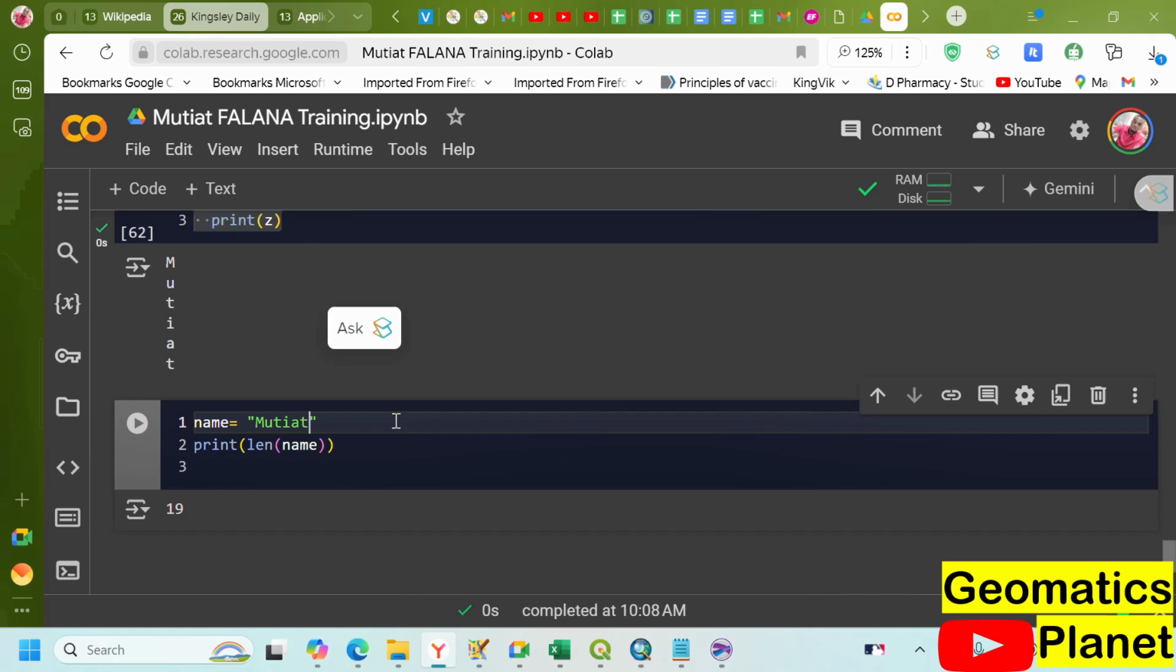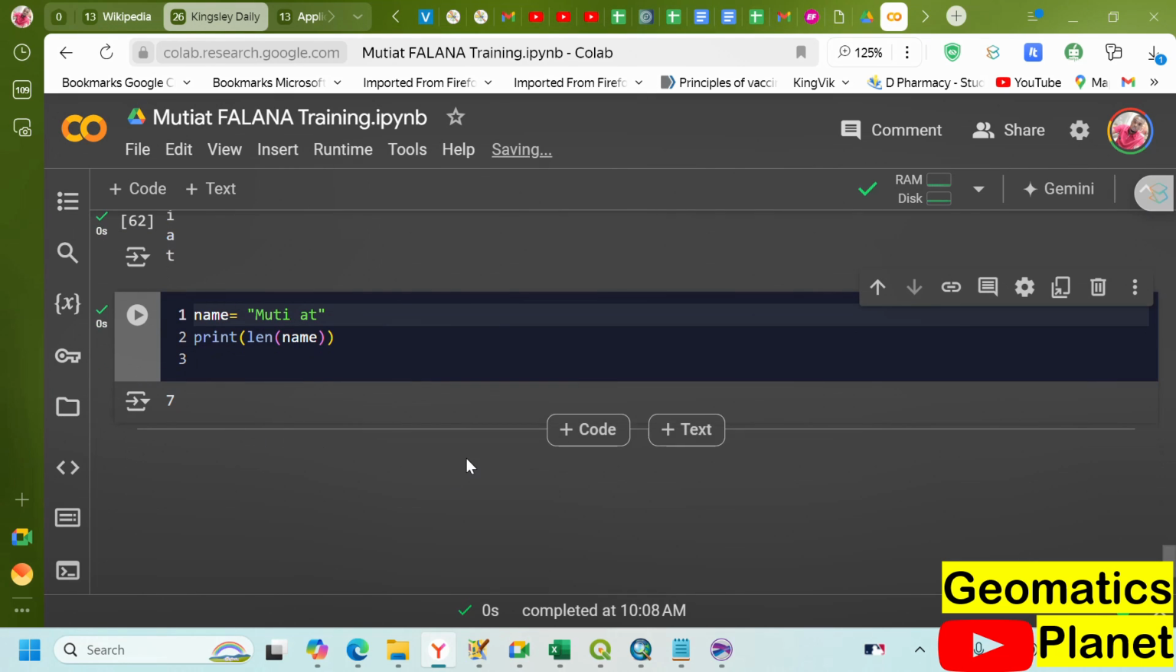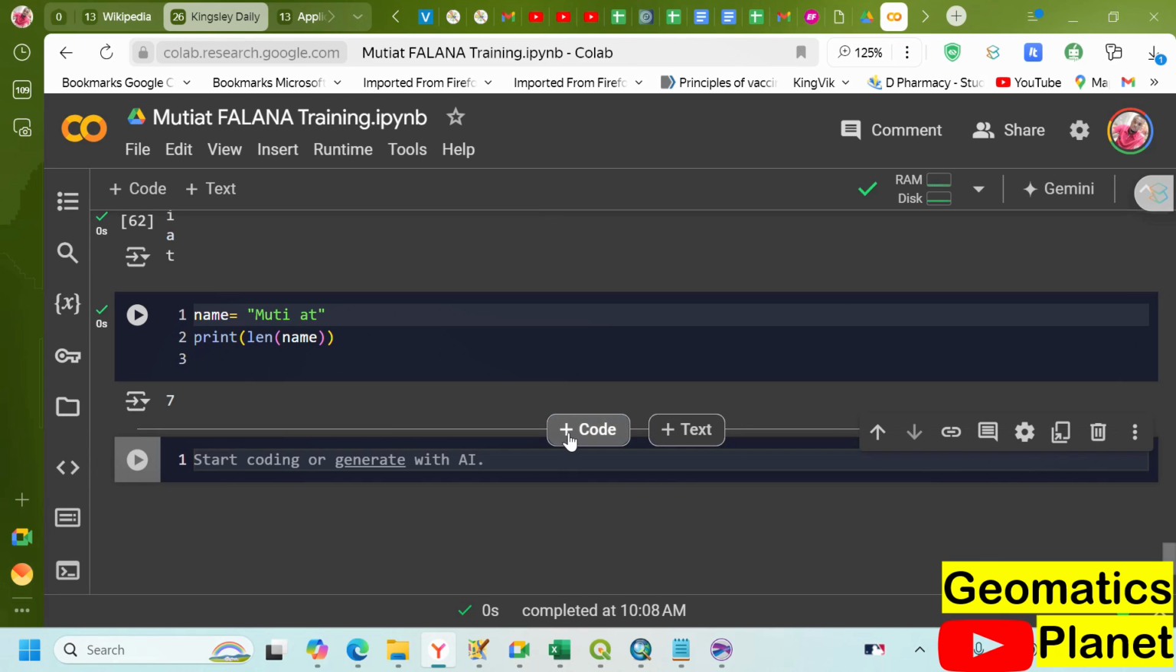So let me put it like this and run it now. You see that your name is 6, which is 1, 2, 3, 4, 5, 6. If I put a space in between them and run it, it is going to increase to 7. So this is a way you can get the length of a string. Is that okay? Okay, sir.